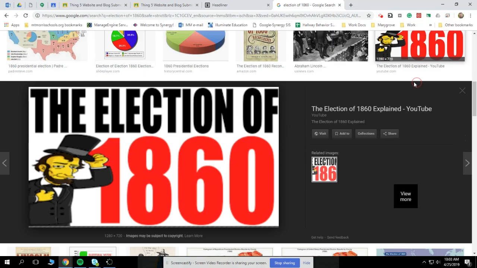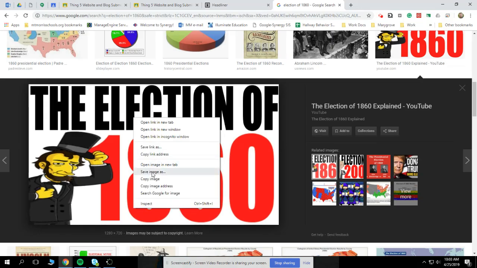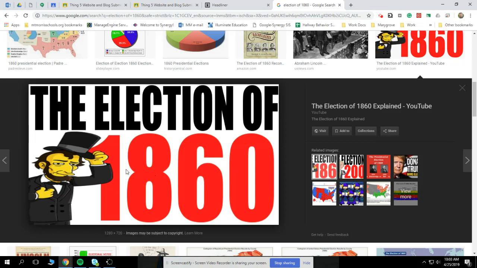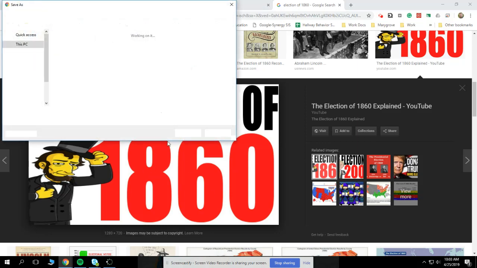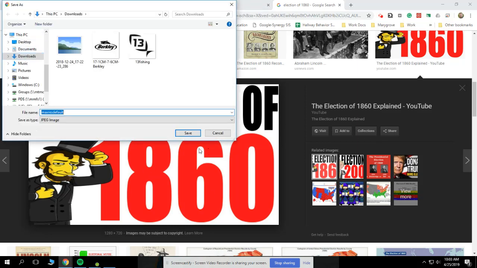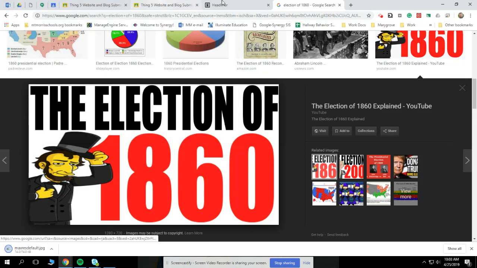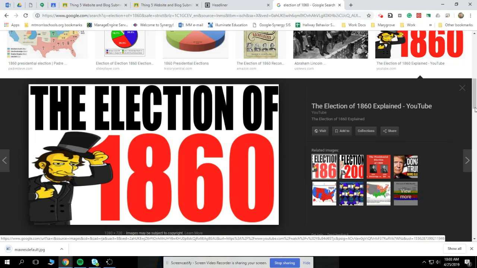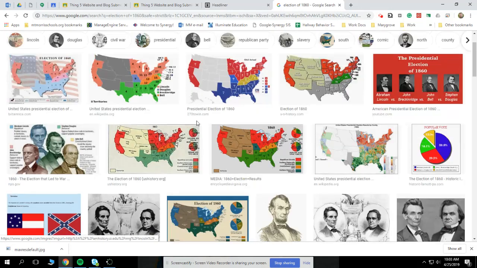So you will go here, go to save image as. And then it's going to save, so make sure you see what folder it goes to. It'll probably save to downloads. Mine is defaulting to downloads, so I'll just say okay. So bigger the better. This is 1280 by 720. That's a good size picture for this.